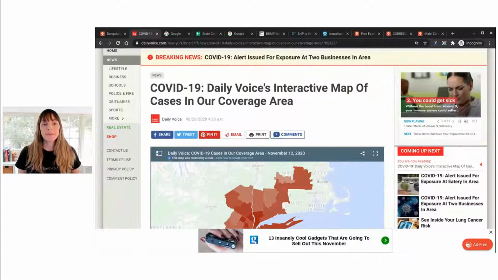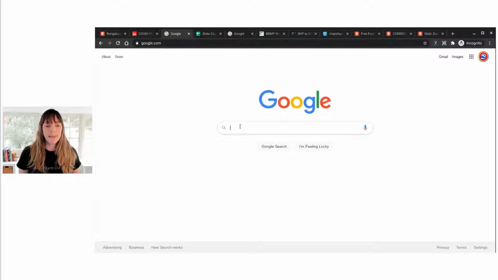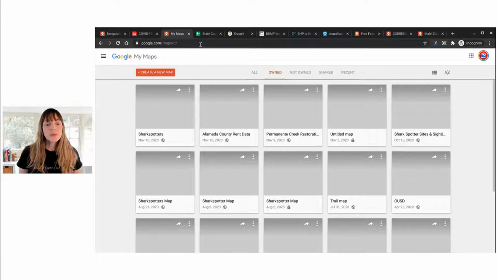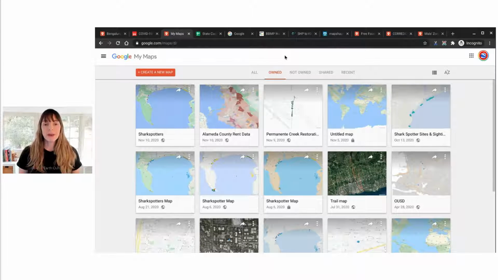To make a similar map, simply go to mymaps.google.com. Log in with your Google account, and you'll come to this page, the table of contents for Google My Maps. You can see these are all the maps either I've created in Google My Maps or people have shared with me and I'm an editor or viewer on. The first thing you're going to want to do is click the Create a New Map button, this big red button here in the top left corner.